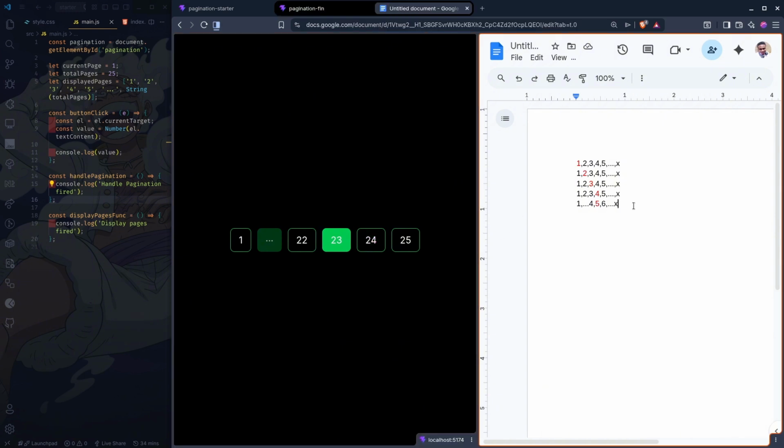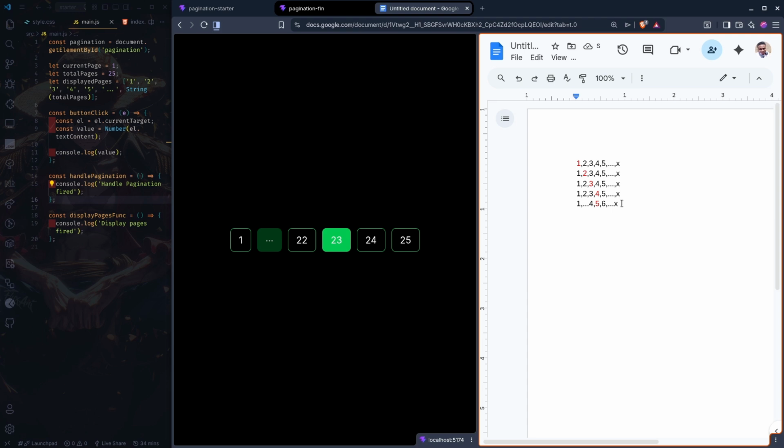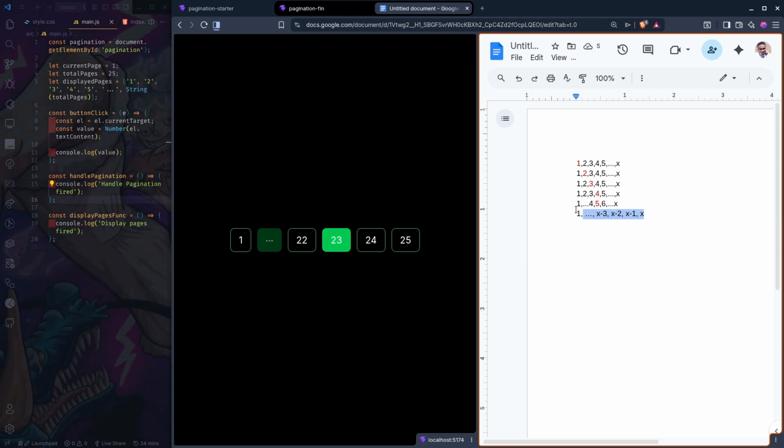Let's say this x here represents the number of pages, and let's use y to represent the current page. To be able to know the points, we can do something like this. Concealed pages, and then we'll say x minus 3, x minus 2, x minus 1, and x. With this, we're able to get this. If you check, 25 here is our total number of pages. So 25 minus 3 gives you 22, 25 minus 2 gives you 23, 25 minus 1 gives you 24, and we have 25.